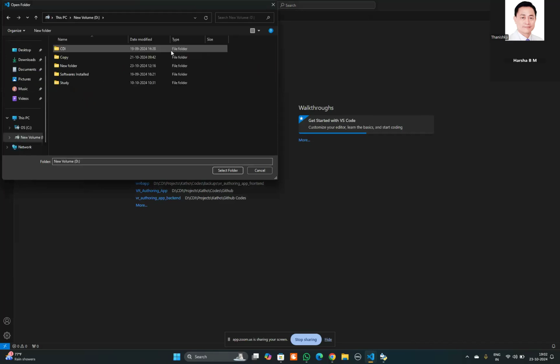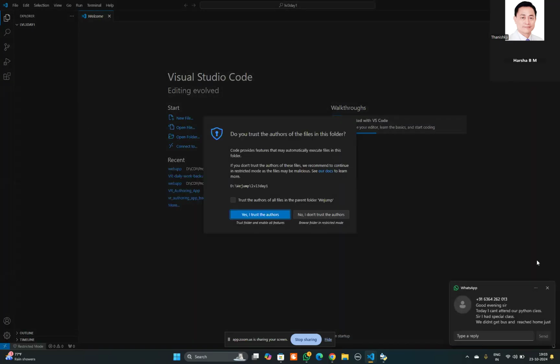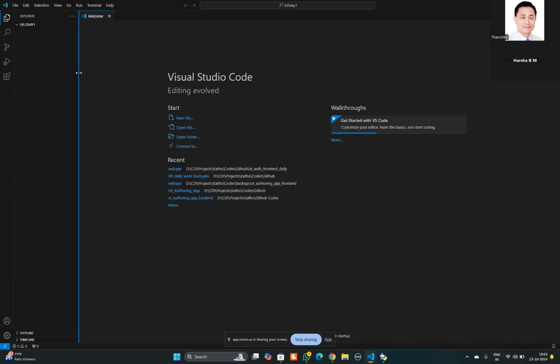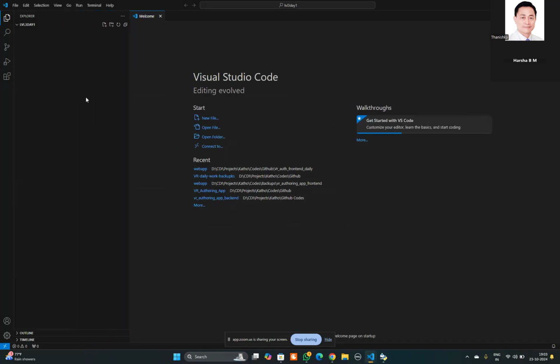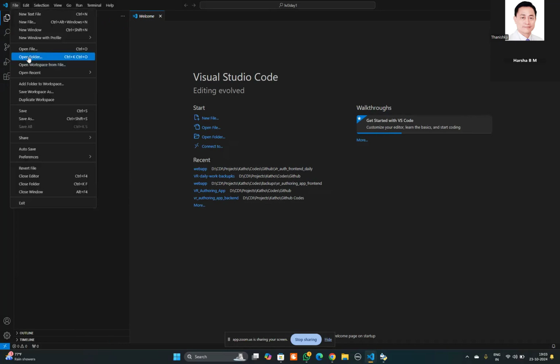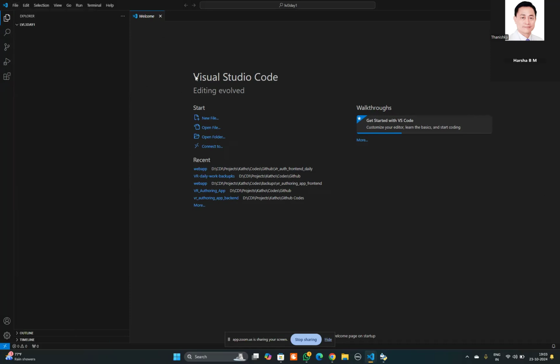Create a directory for your projects anywhere. So WeJump, day 1. So level 3 day 1. So create the correct path and you can select this folder. So you can click yes, I trust the authors. So it's just for security purpose it's asking. Any doubts in this part? Or else you can do one thing, you can open folder from here also if you're not getting this welcome screen.